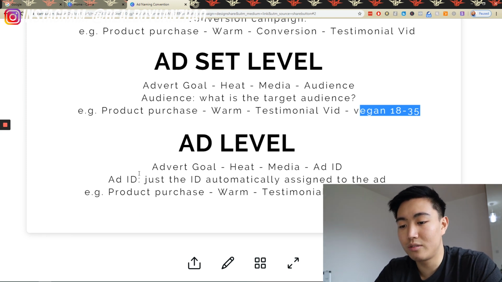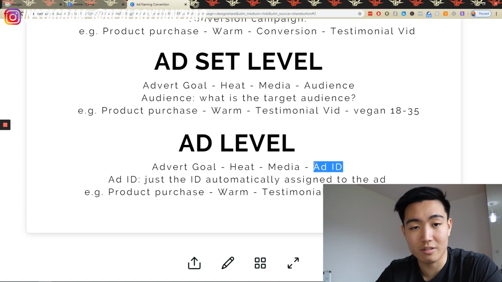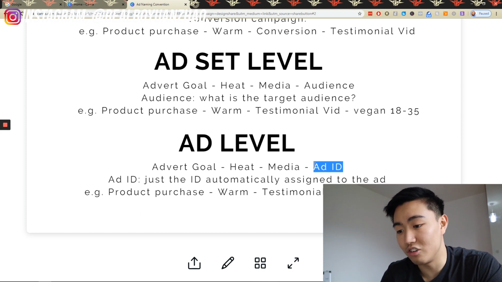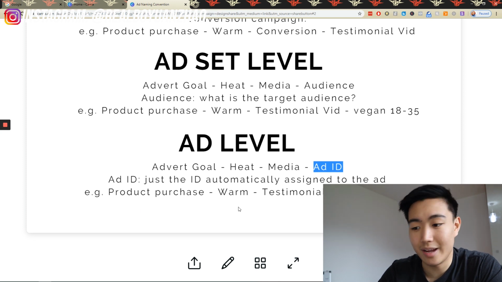So at the ad level, you want to have the advert goal again. You want to have the heat and you want to have the media and ad ID. Ad ID is actually very, very important simply because you're able to refer back. You're able to search for the exact ad once you create it. And it's going to be massively useful when you start having loads and loads of ads. So the ad ID is actually automatically assigned by Facebook, so you can insert it automatically using naming templates. I'll show you guys exactly how that works in just a second. Product purchases, warm, testimonial video, 1, 2, 3, 4, 5, 6, 7, 8, that's the ad ID.